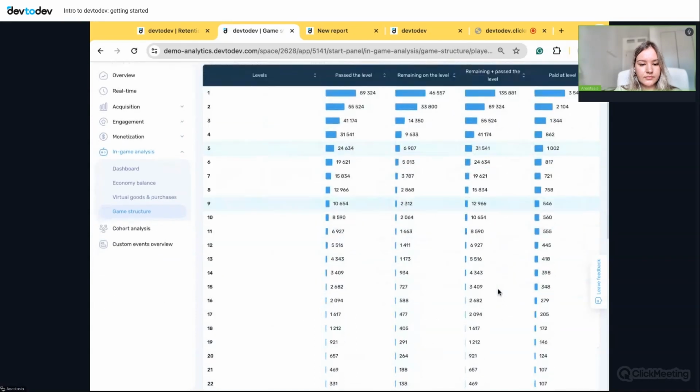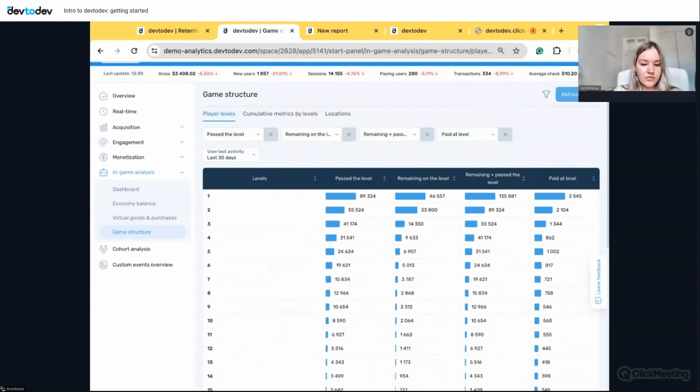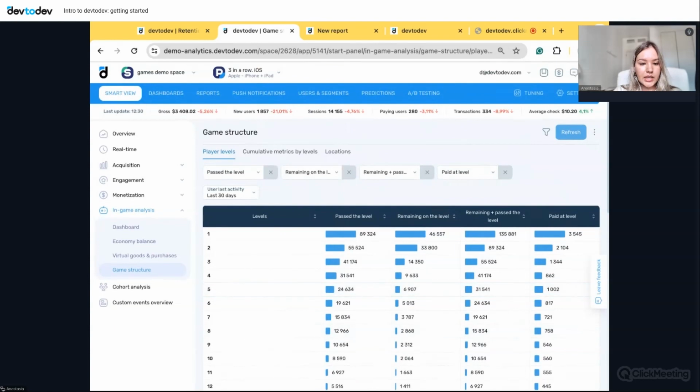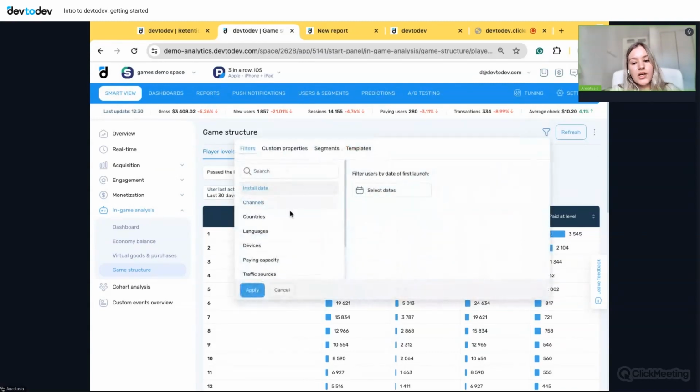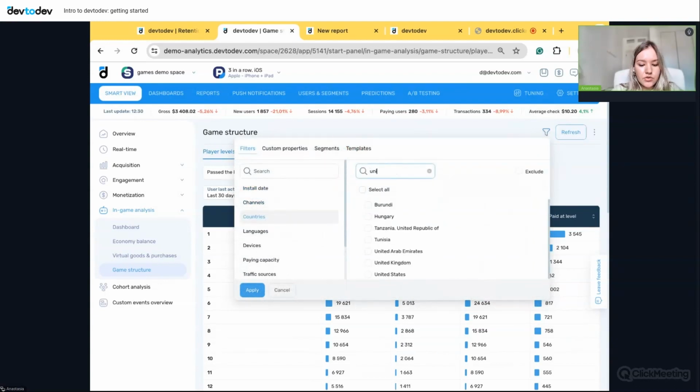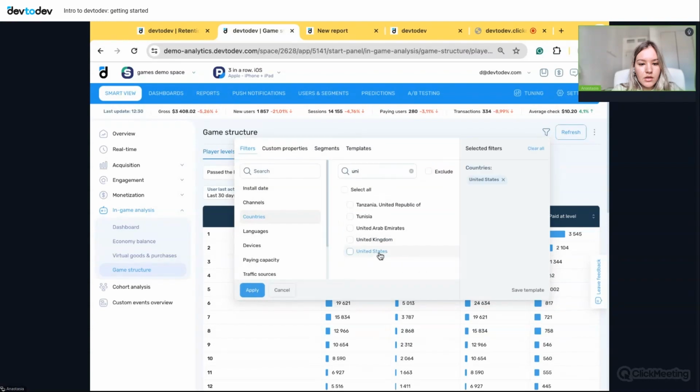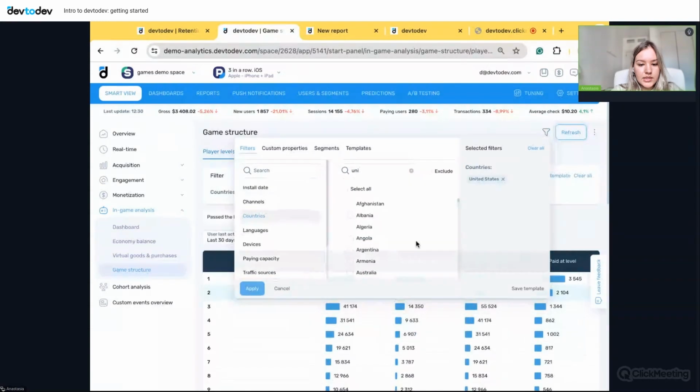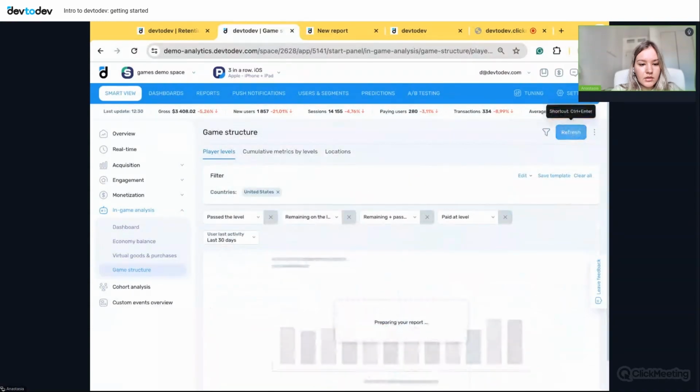Okay, so this is how this report looks. And just like in other reports, we can apply filters and view data only for players from a specific country. For example, we can click here and let's say I want to see United States. Click apply. And now we'll see how users from United States go through levels.